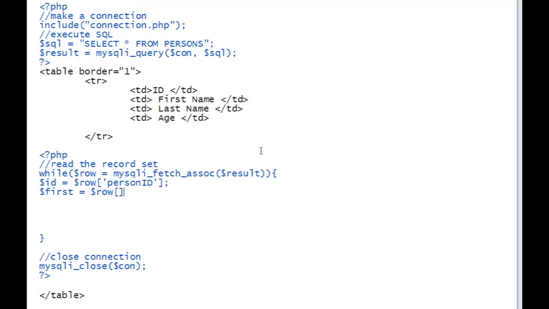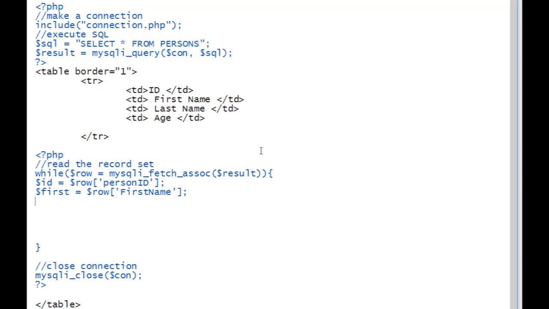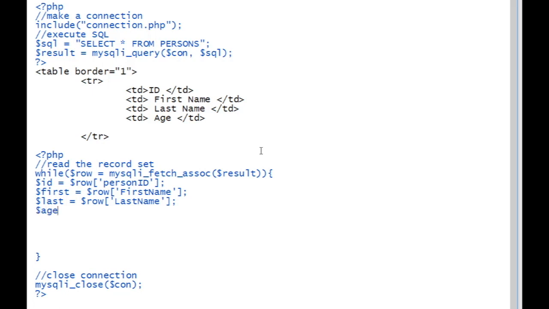And similarly, let me get first name, with this row as variable, and what's going to be the index? It will be the case sensitive column name. So first name, and similarly let's do last name. So $last equals $row, and what's the index? Last name. So last, be careful, it's case sensitive. And the last one, age, and let's type the column name. So the A is uppercase, so Age.